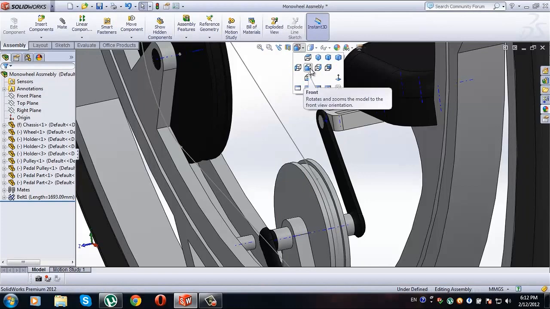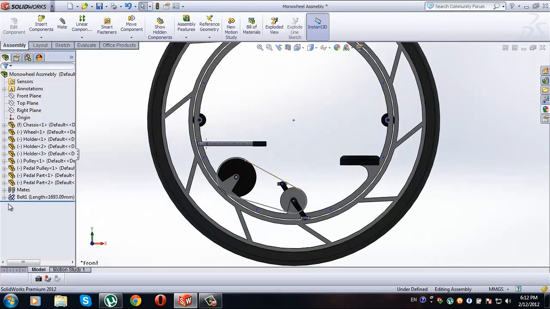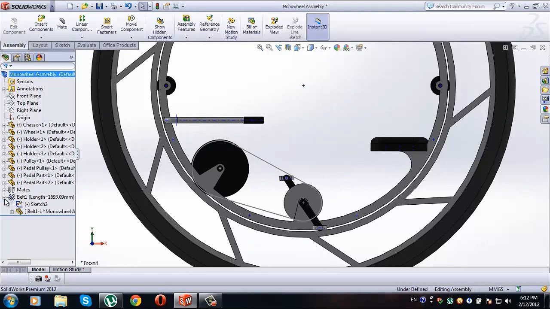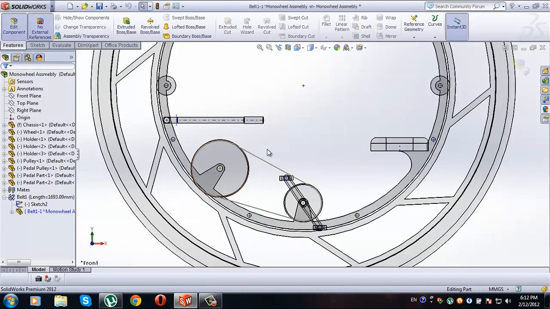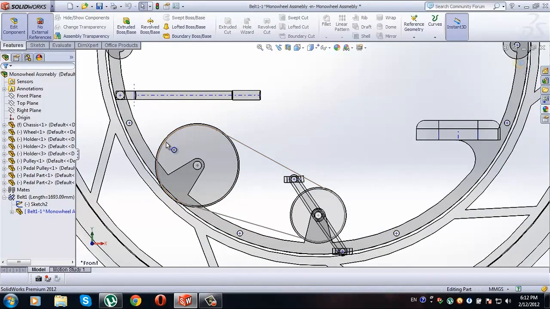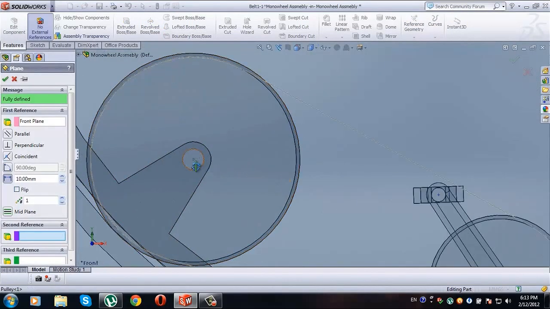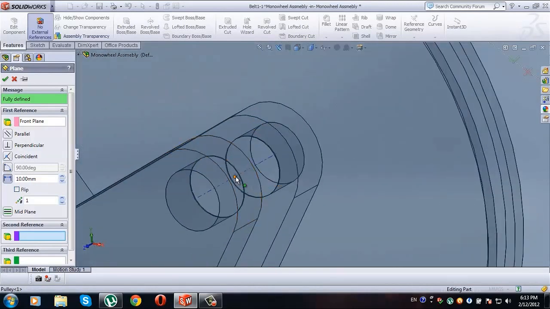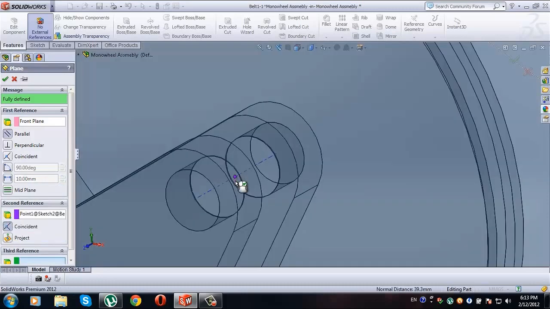Now go to front view, open the belt one and edit component, select belt 1 and then go to edit component, select front plane. When front plane is selected, go to reference geometry and go to plane, and just select this point here. See, that's one point here. That's a middle point. Select it and check it.